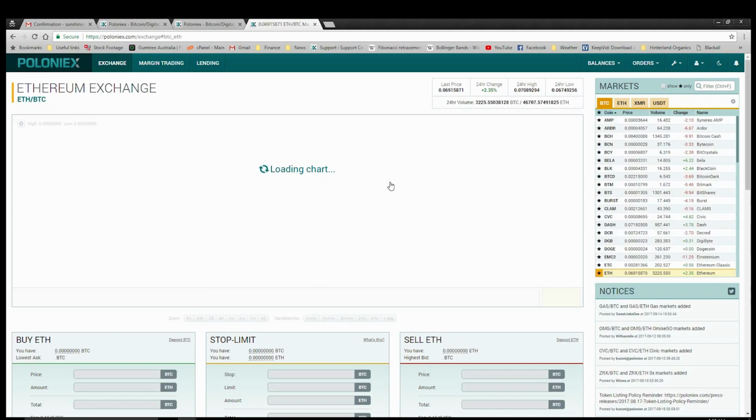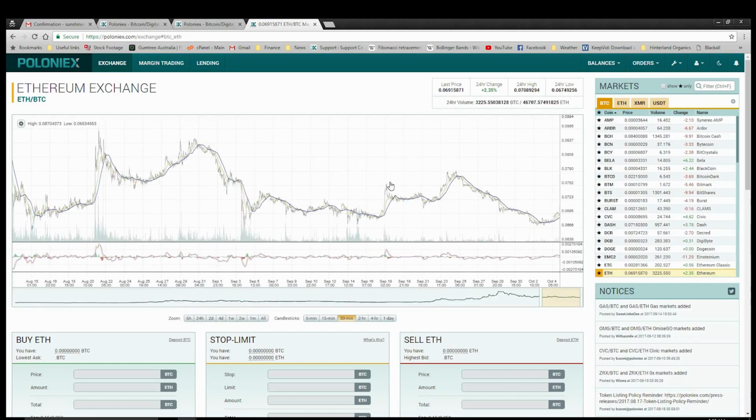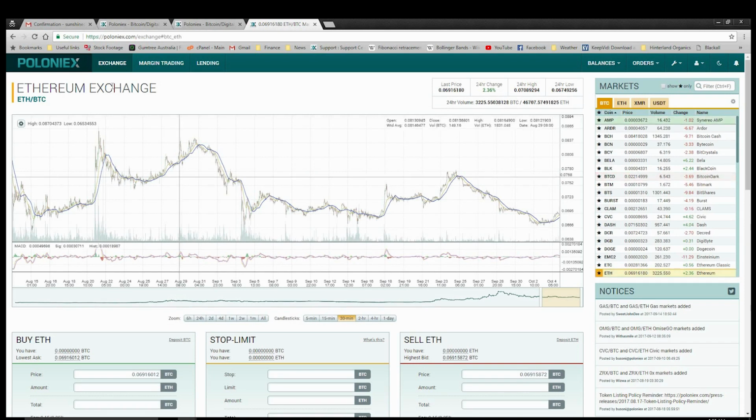So here we are, the Poloniex chart as it comes up in your ready-made account. The first thing to see here is that it automatically defaults to the exchange section. We're not going to talk about margin trading or lending. We're going to be focusing on the exchange.